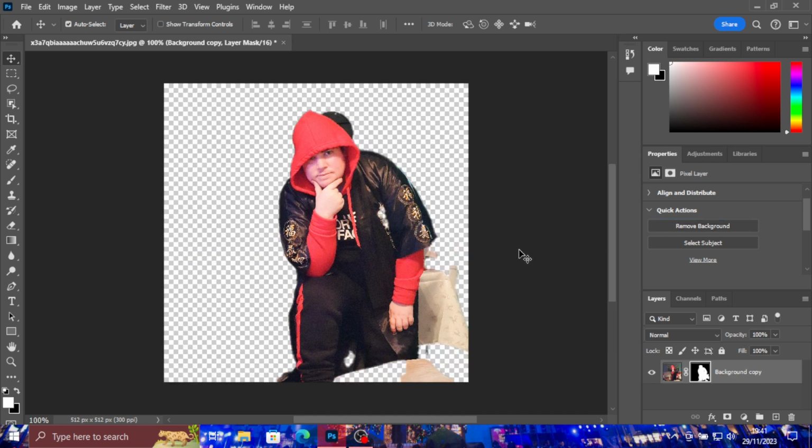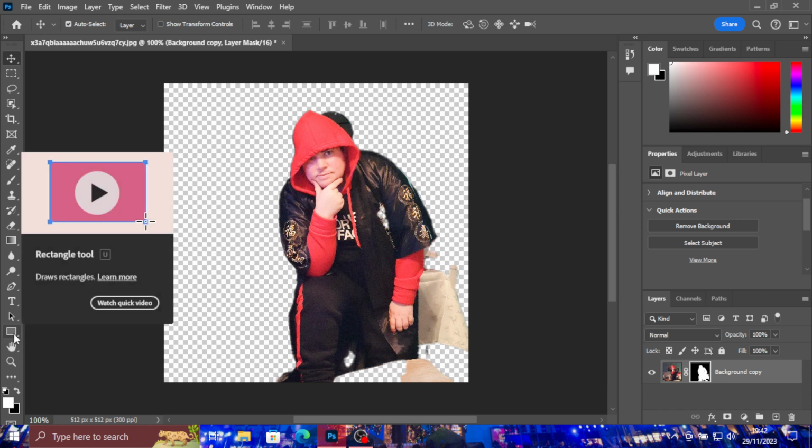This has removed a majority of your background, but you still got some stuff in the background you need to remove. First things first, a tip that I want to use is to use a colored background so you know exactly what you're removing.